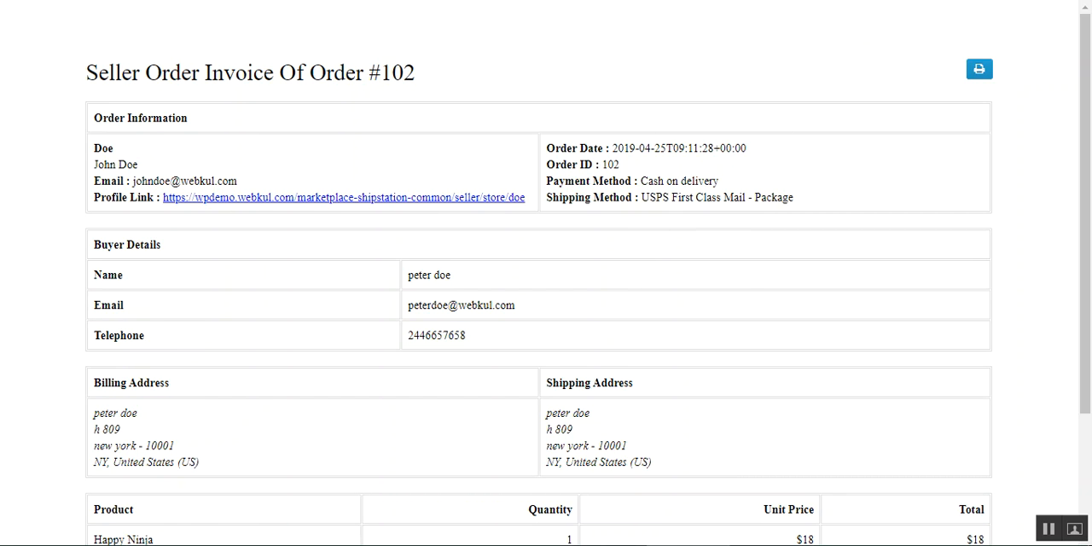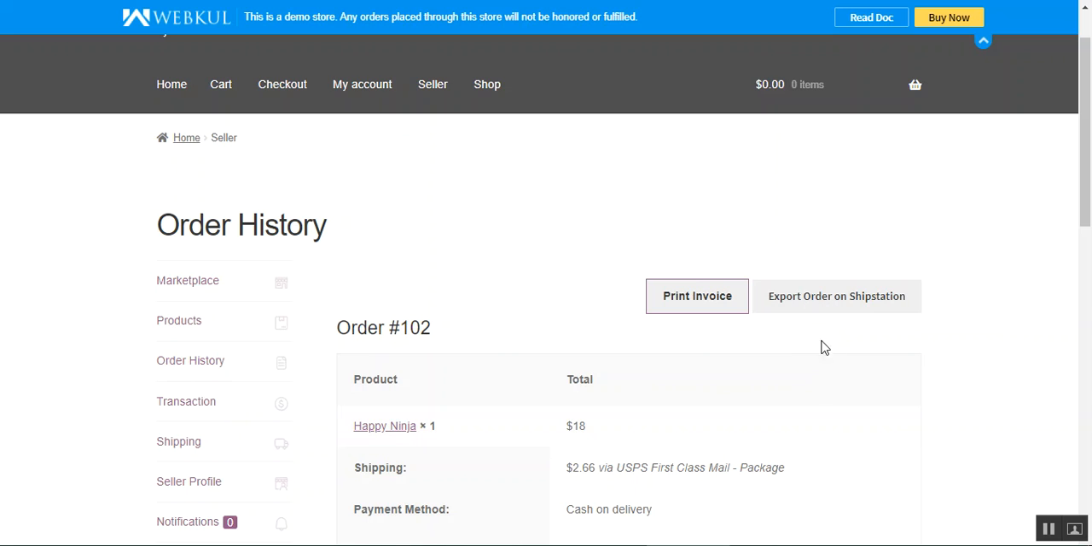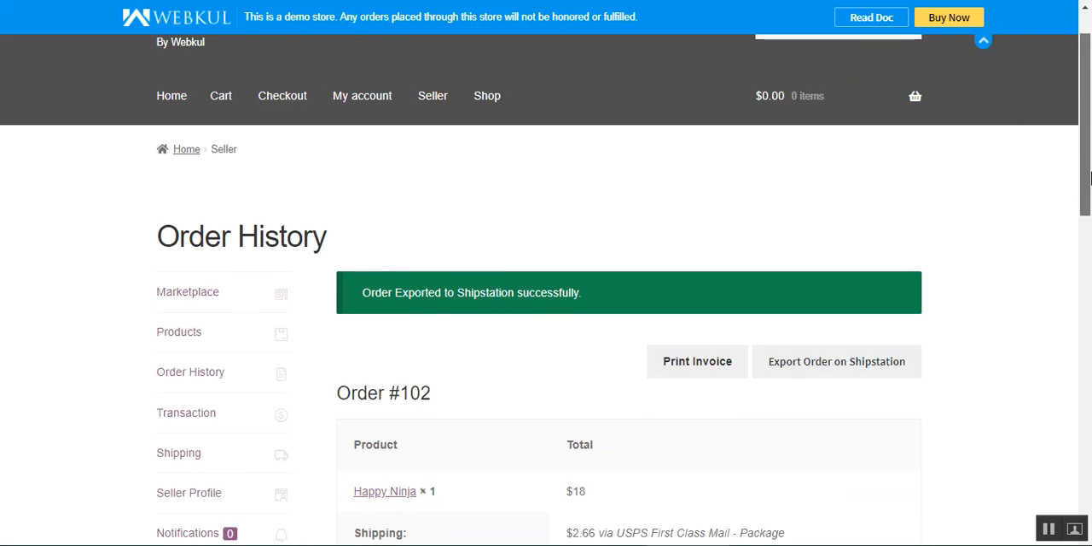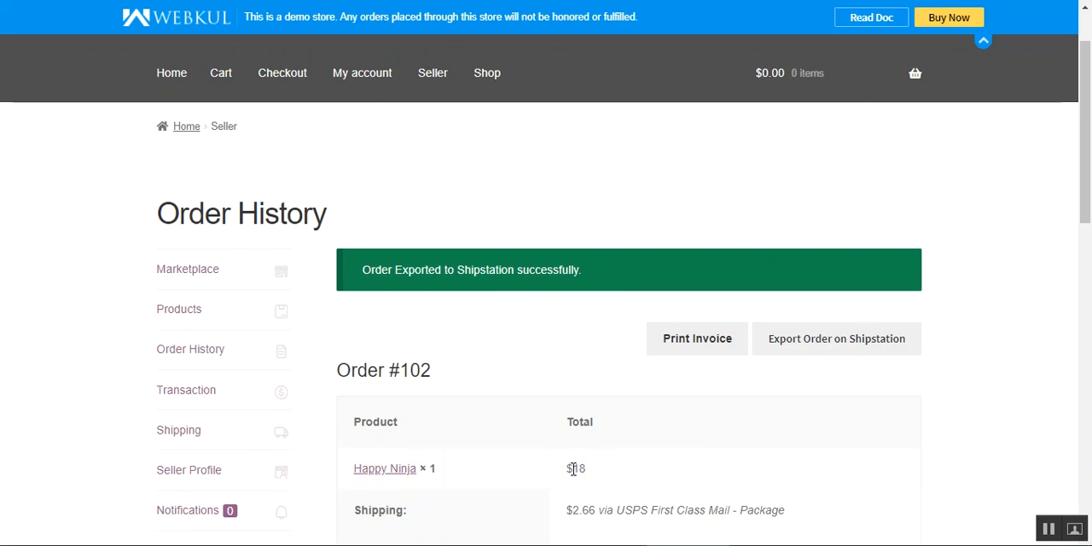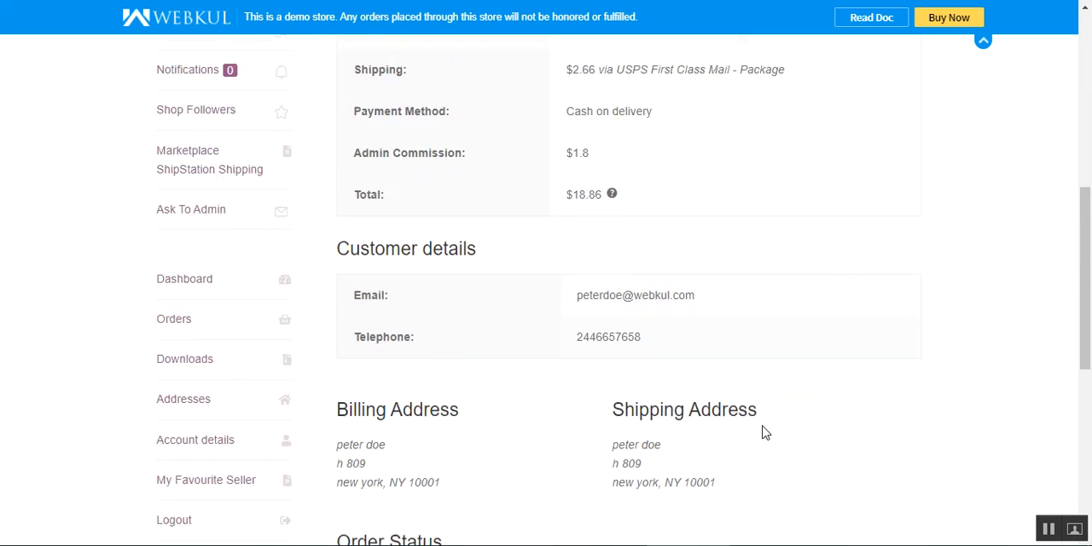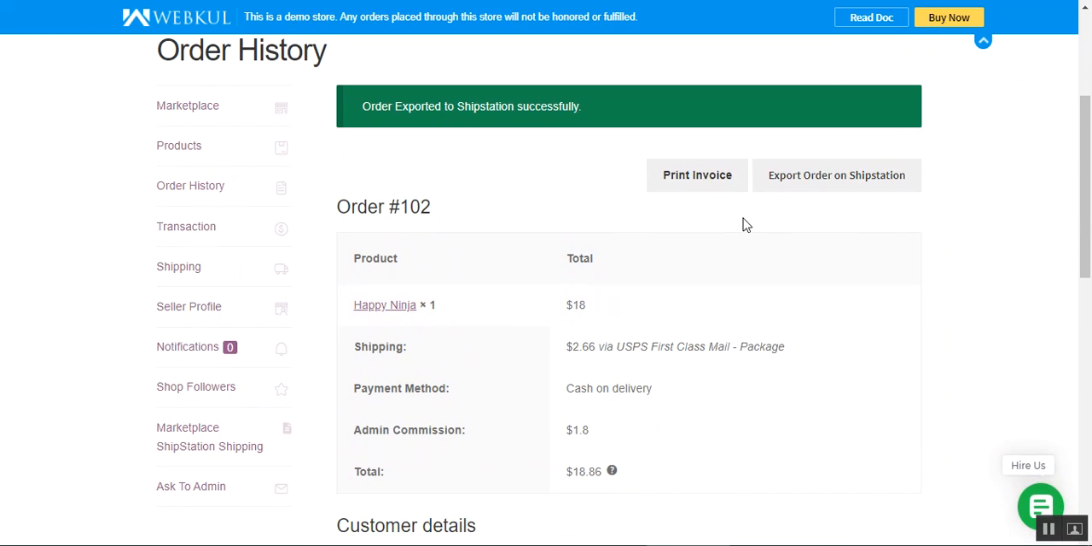And let's close it out, and from here, if you have not exported it, then you can export it to ShipStation by tapping the export order to ShipStation button, and that would basically export the order onto the ShipStation account of the vendor itself. And then the vendor can see the success message that this particular order was exported to ShipStation successfully. Also kindly note that this order is complete right now, and I've shown you how to print the invoice and export the order to ShipStation.